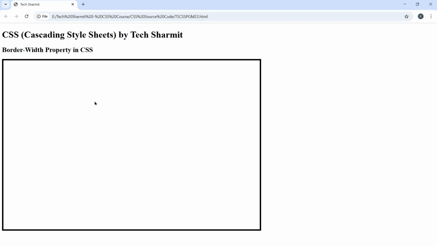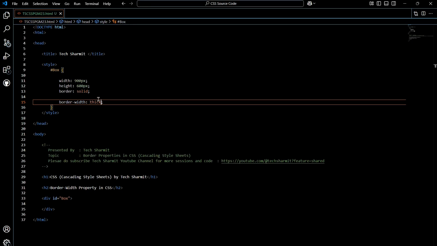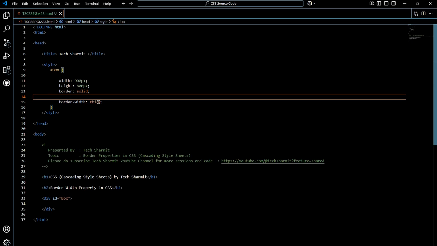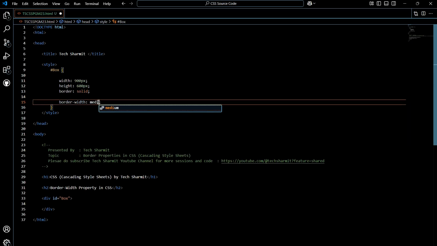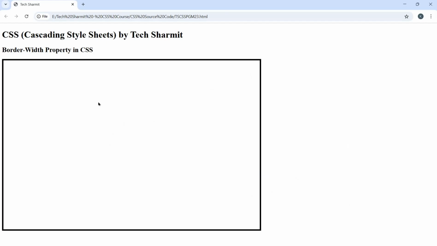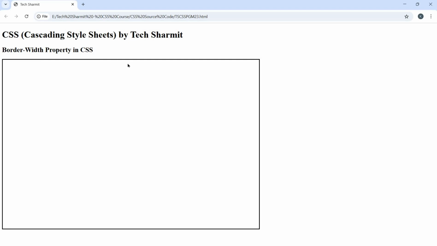Now what will happen? Let's say if I want to show a border neither thin nor thick. In that case I can opt for the option that is medium. Let me show you how it works. You just need to replace this thick with medium. Now you can save it and refresh it. So now this border is called medium border. Okay. So in keyword values we have 3 options: thin, thick and medium.